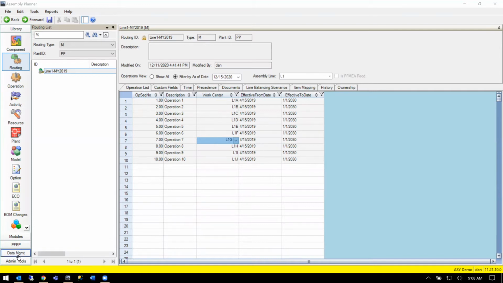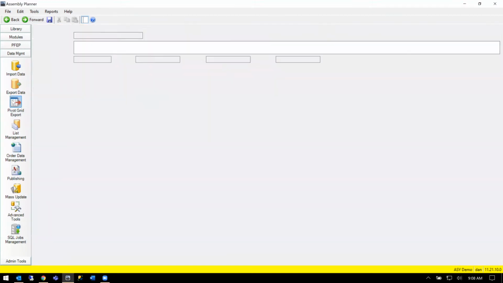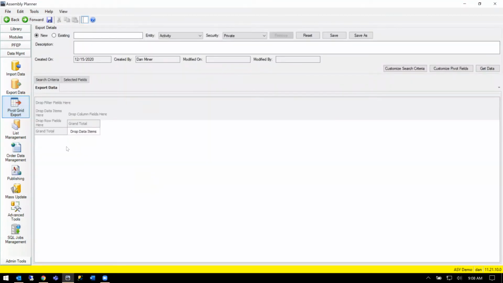Okay, so the Pivot Grid export module is actually located inside of the data management section of the application. Within here, the way the screen is structured, at the top you have some information about the actual export that is being created. And what you're able to do here is create reusable sets of exports. This is very similar to the advanced search capability where you can save search templates. Here you can do the same thing. You can create saved searches that are private searches for you, as well as public searches so that your colleagues can reuse that Pivot Grid export.